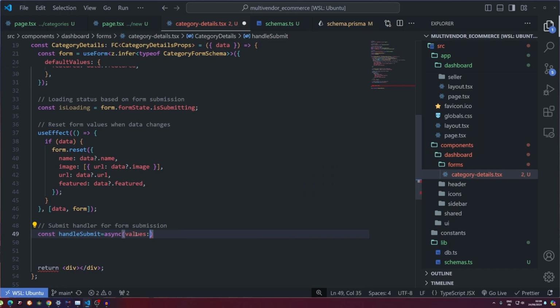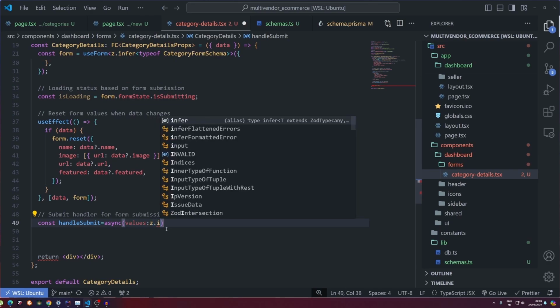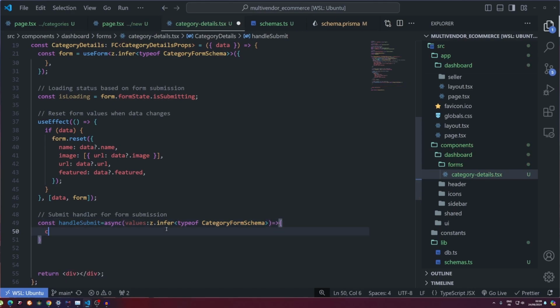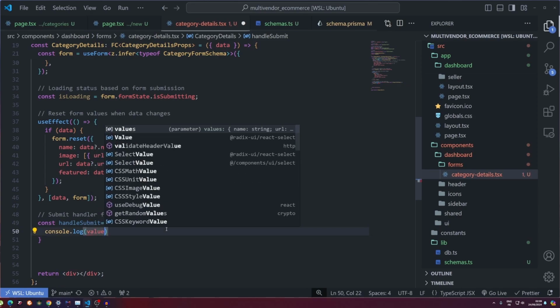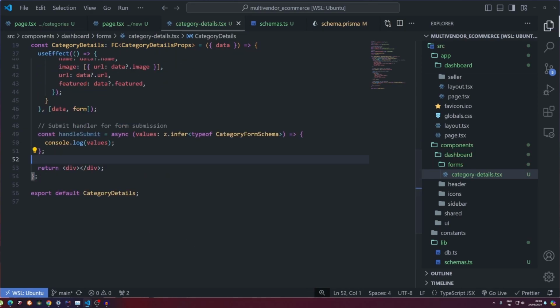Automatically it's going to take the values of the form we have here, but we have to validate them before submit. So that's why again we're going to use the z.infer, and then we have to specify typeof, and then we have to add the category schema right here again. And when we do that, simply right here, you can just console log the values for now this way, like this. So now the most important part is done. We have done that. That is very cool.